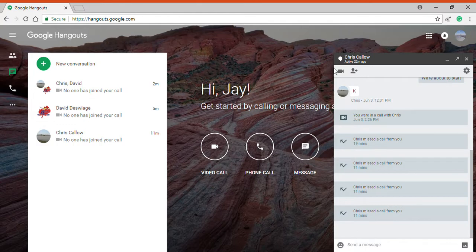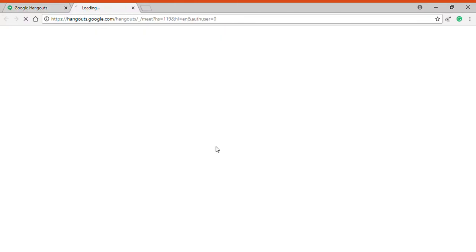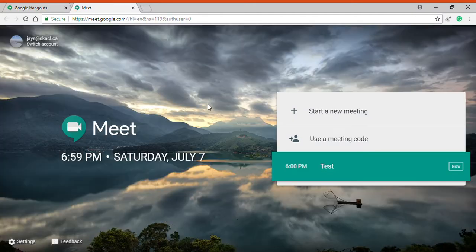I'll just add that if I go to this video call, it'll open the video on a new tab, but in the same Google Hangouts app. If I want to make a video call by pressing this button, then it does something weird. It actually goes to Google Meet. So Google Meet is basically a meeting Hangouts app.